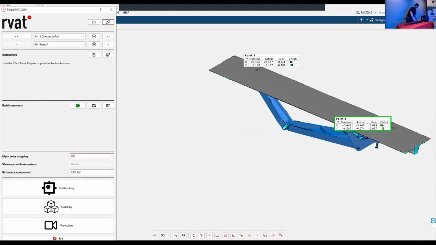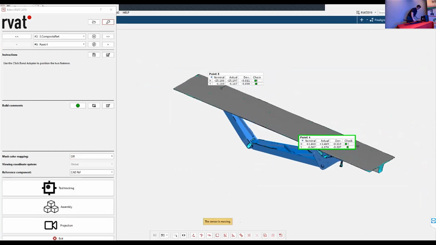Our third part here is a composite panel that's sitting on top of our linkages. For this one, the full displacement isn't critical. We have two critical dimensions that need to be hit. So I'm showing the nominal position, which is the CAD, then the true position of where the part is, and the deviation live. So we'll start this, and Joe will put the part on and track these two critical positions into place.